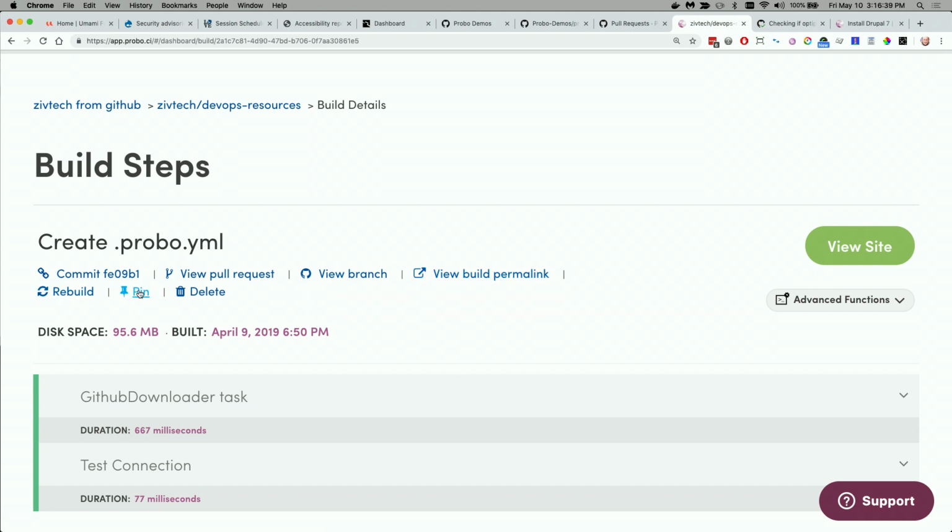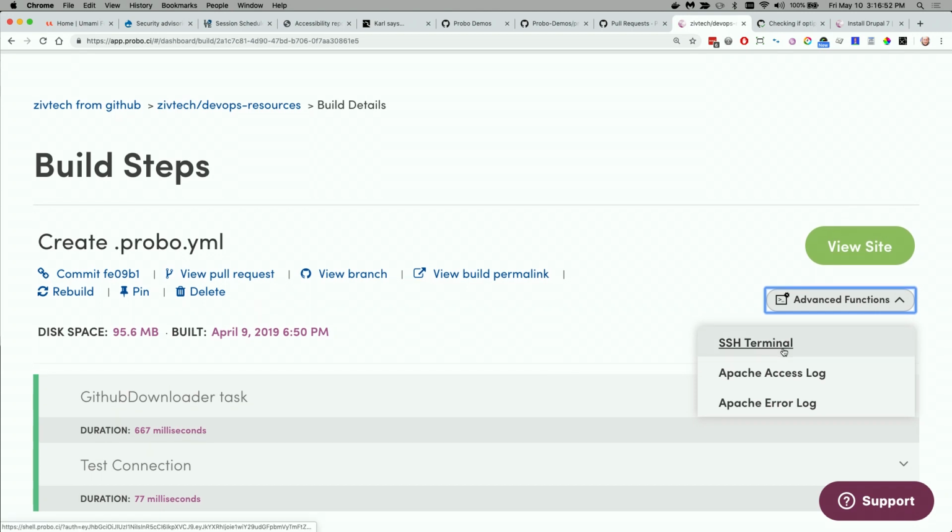so that even if you make additional commits later to this, you can come back and review this specific build. Like if there's something weird happened in it and you want to check it later, you can do that. We also have a new set of functions here where you can actually hop into the container in a terminal or check your logs.